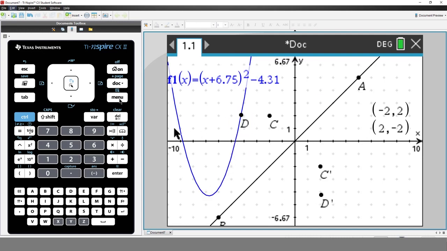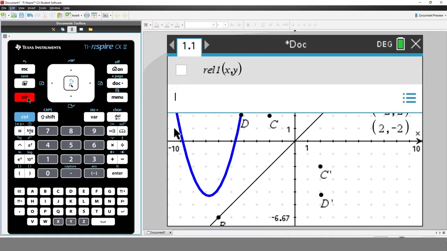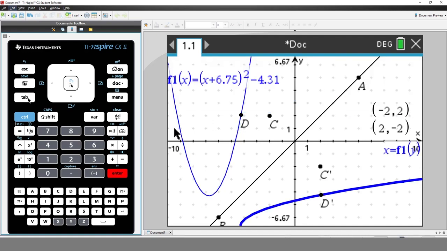It appears that a reflection in the line y equals x reverses the coordinates. It swapped the x and y values. To create the graph, again I'll use the relational graphing tool. Our original function could have been written as y equals f1 of x, so I'll just swap the x and y around and write x equals f1 of y.